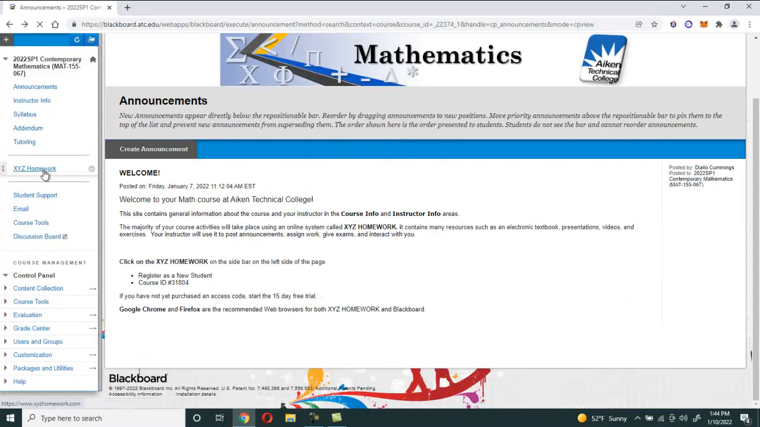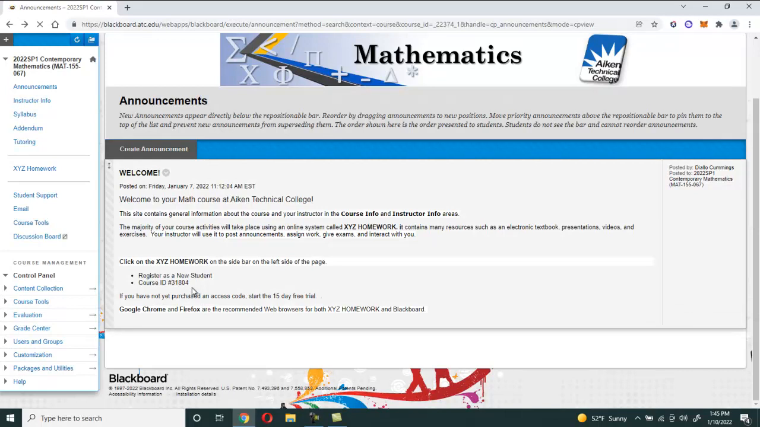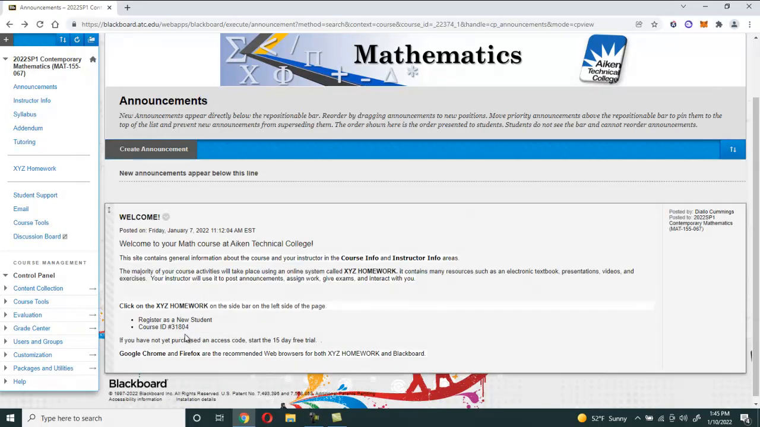And lastly, we'll take a look at XYZ homework. Now, in order to register for XYZ homework, there's a bit of information you're going to need from the announcements page. So notice that the course ID is 31804. So I'm going to click on XYZ homework.